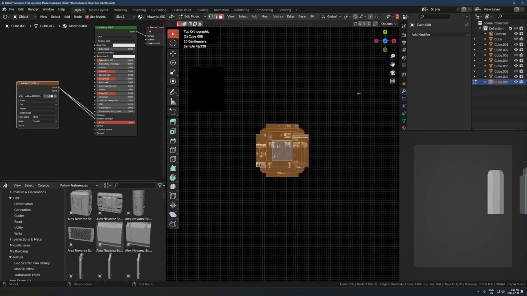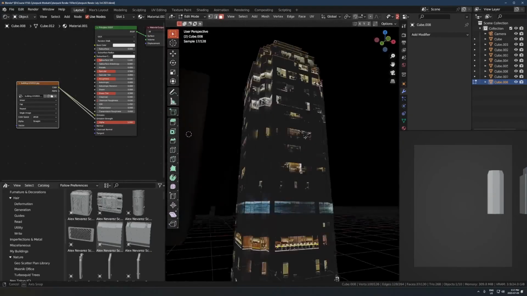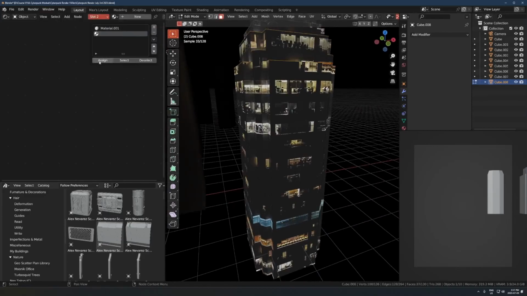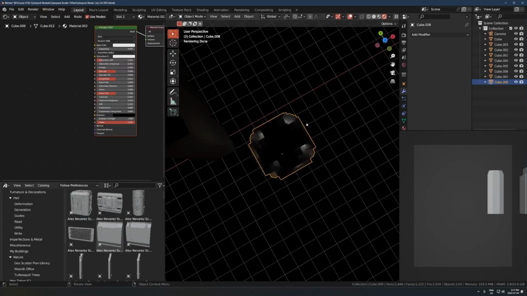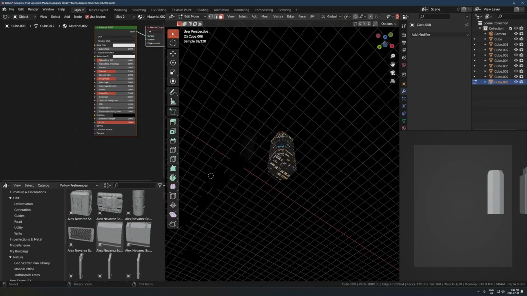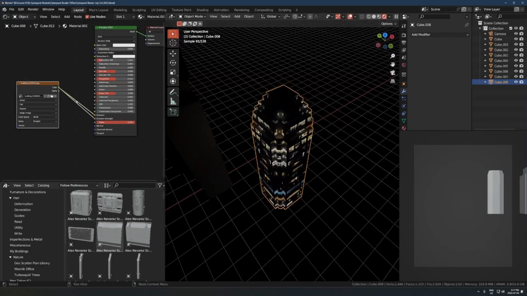I don't want them emitting from the top, so if you just go to edit mode, select all the top faces, and let's just make a new texture, assign it, and then there we go. So now it's not going to be emitting light from the roof or something. And I could do the same with the floor, but it really doesn't matter because you're not going to see that, so I'm not going to bother.